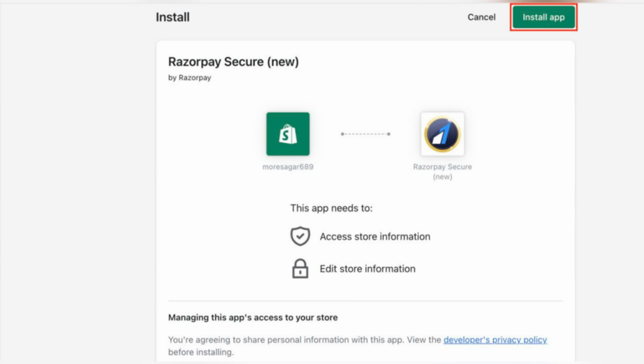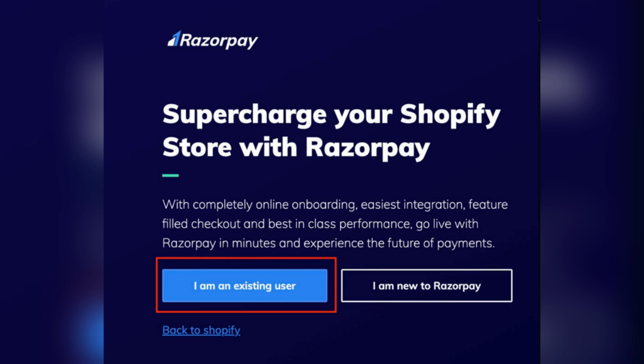You'll be redirected to the Razorpay landing page. Choose I am an existing user, and then enter your Razorpay API key and API secret. Once you've filled in those details, click Activate to connect Razorpay with your Shopify store.